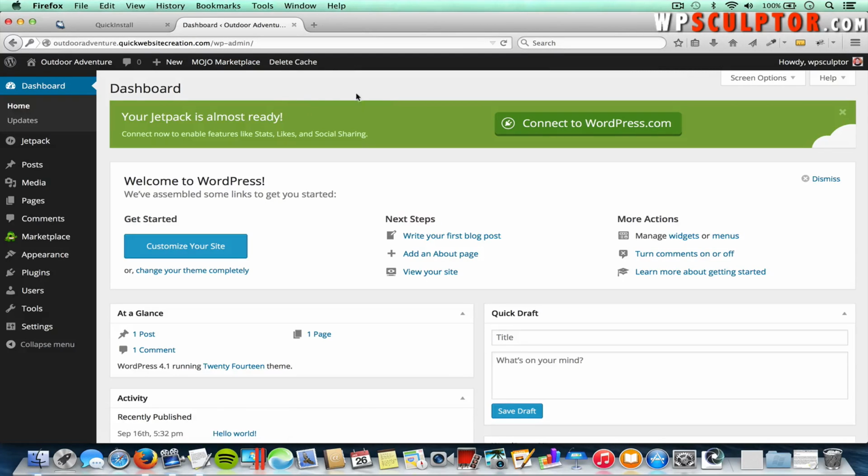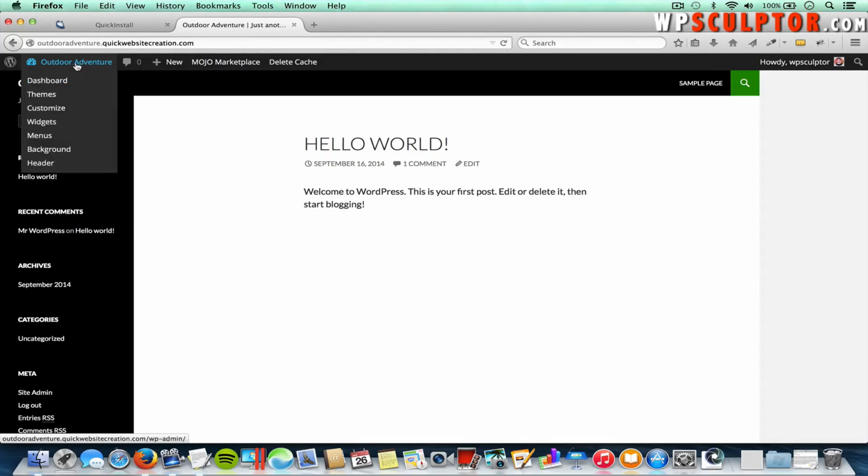and this is what the back end of your WordPress website looks like. And this here at the top is called the admin bar, and you can click on your website title here in the top left, and that will take you to the front end, and you can click on it if you're on the front end and be taken back to the back end.